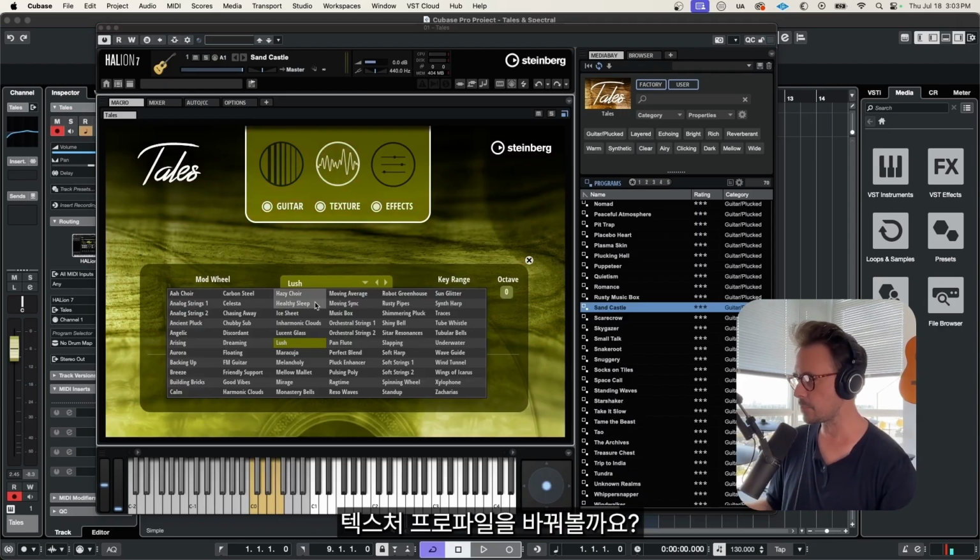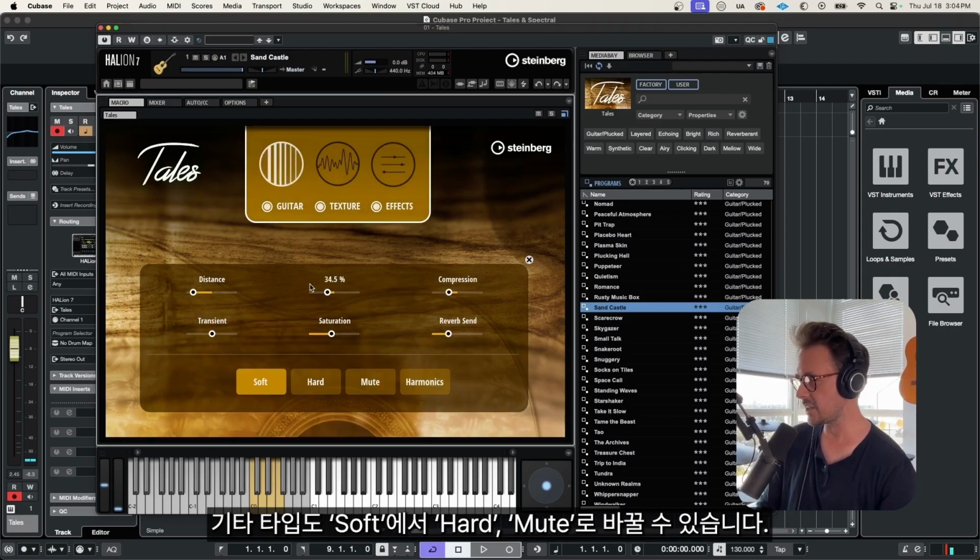Let's change the texture profile. So right now it's on Lush. Let's try Mellow Mallet. And we can change the guitar from soft to hard to mute. Let's try mute.